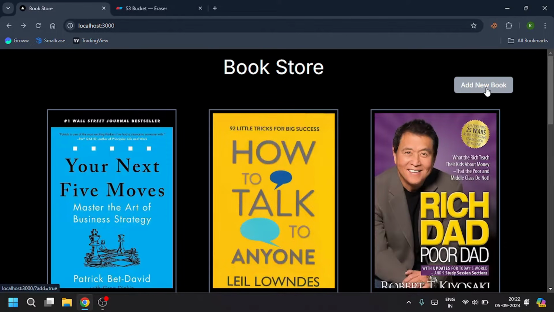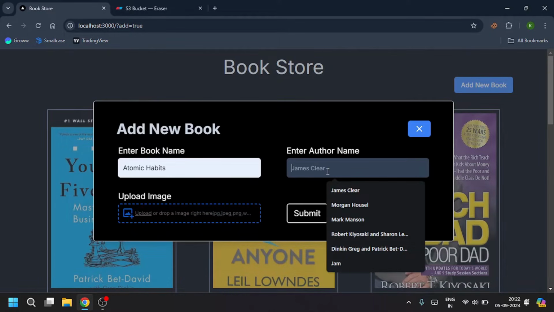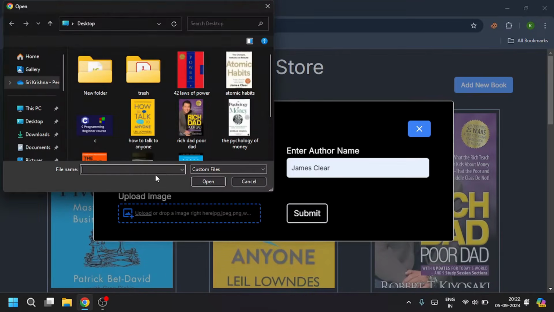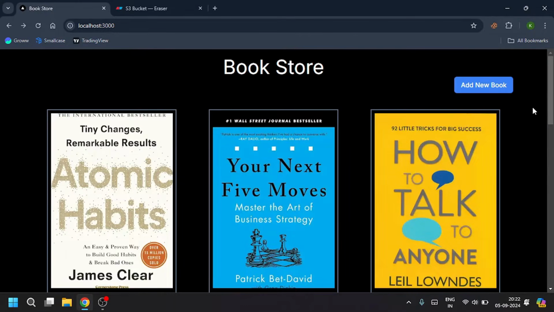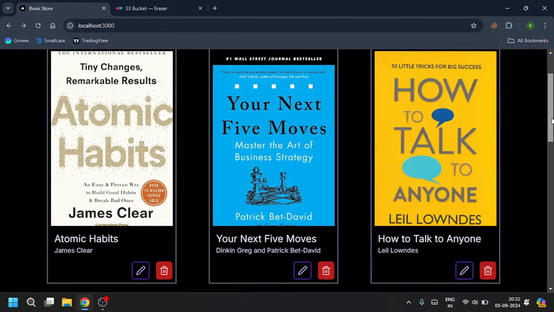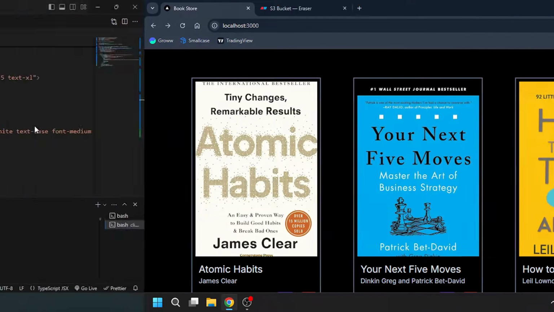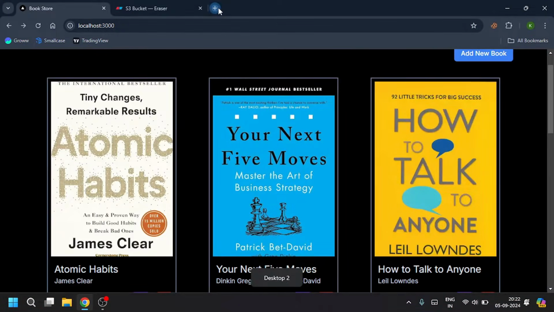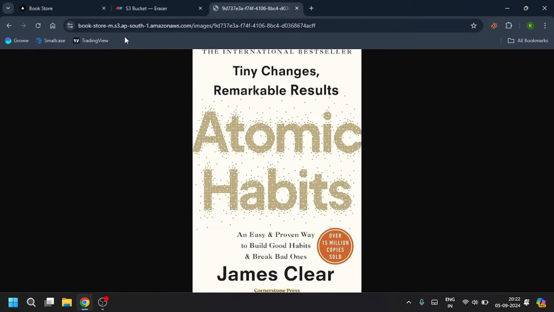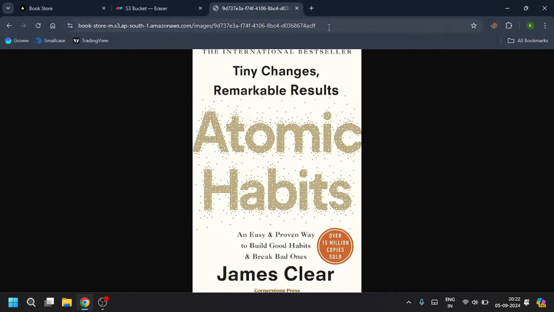You can add a new book. So you can add the name of the book, author, and upload an image. Click on submit, it will give the new book. You can see here the Atomic Habits book is now added, and it will store this image in the S3 bucket. See here, this is the URL. Copy paste here. You can see it stores in the S3 bucket and hosts it on the S3 bucket. It will give the new URL.